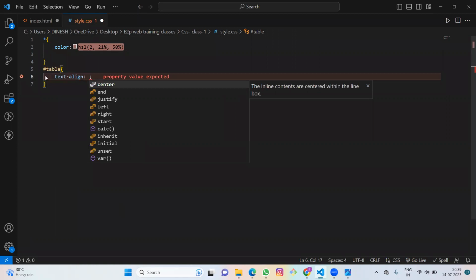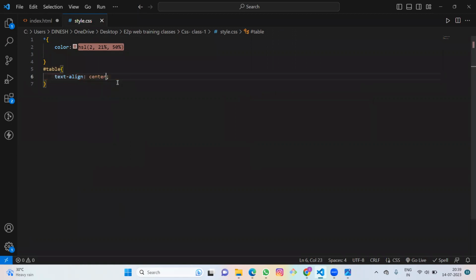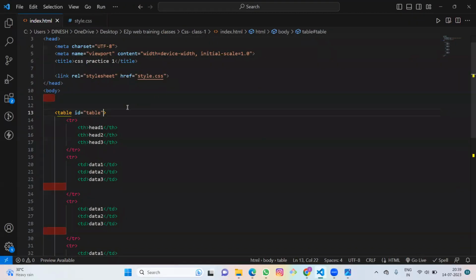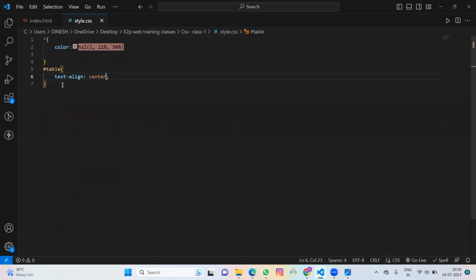Text align center. It is not giving that value. So for table, it does not work. We should not give a text align. I will discuss later how to center the table. Okay. First, we give the border. I will remove this also.